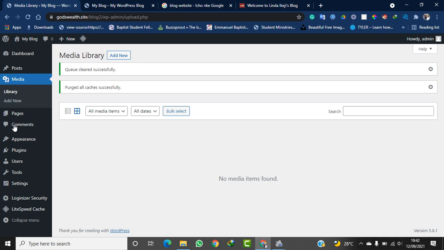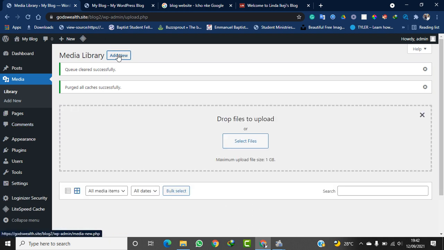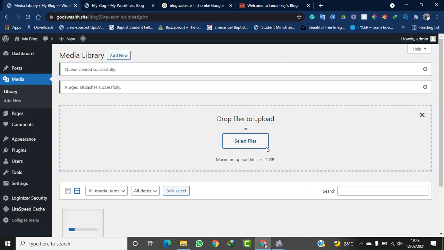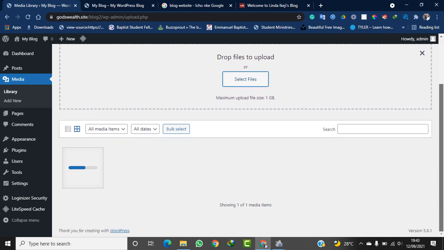So under this media, all you need to do is just to come over to this add new, and you click on select. So wherever your media files are, let me say what I want to upload to this media library is this picture now. So I'll just come over here and open it. So automatically the media file will be uploaded, and when it is done uploading, it will show here. It will be made obvious. So I already have a media file in my media library now. So that's that about media.